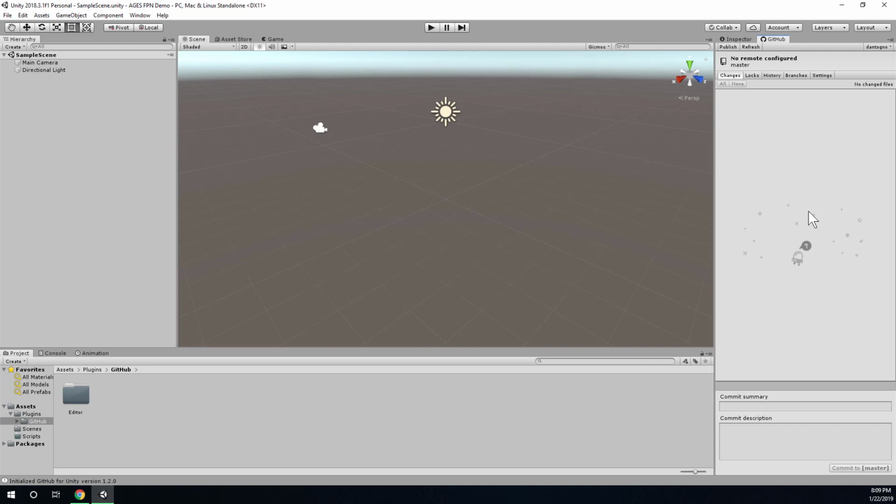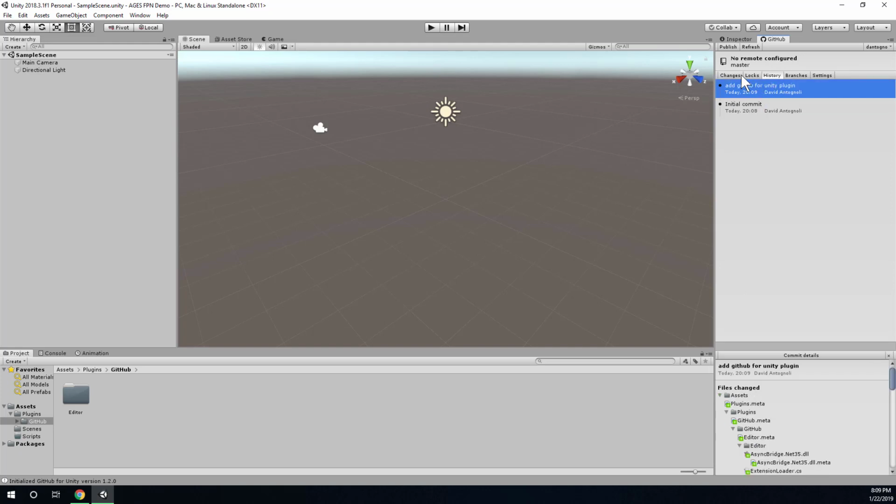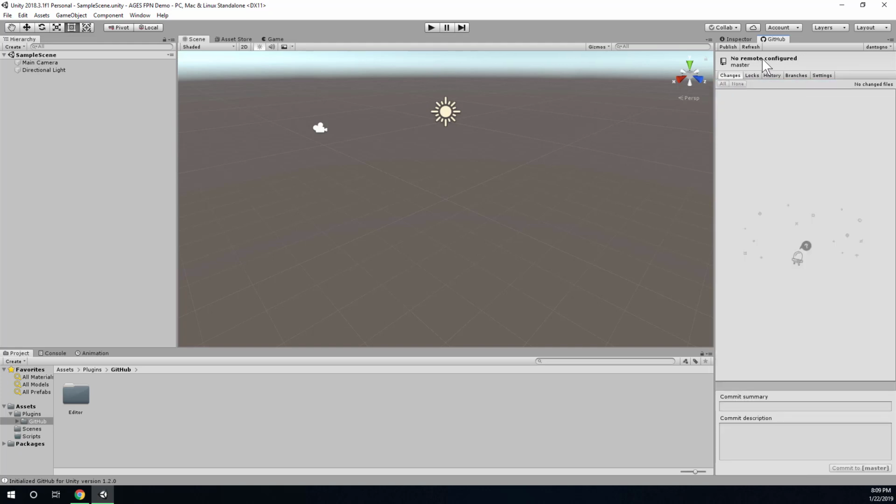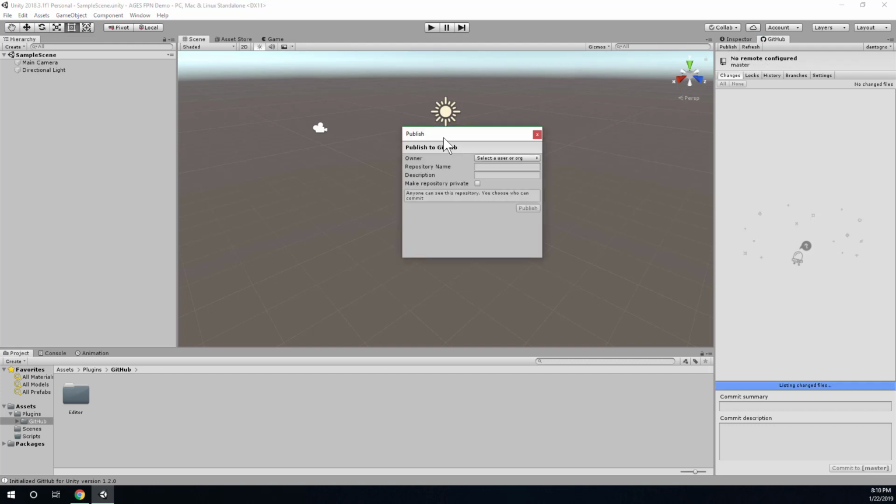Now, here's where you might think, okay, it's time to push, but you'll notice it says there's no remote configured. So this repository, there is a repository. I can see my commits here, but it's not connected to a remote on the internet. So we want to actually publish this to GitHub. So we're going to choose this publish button and see what that does.